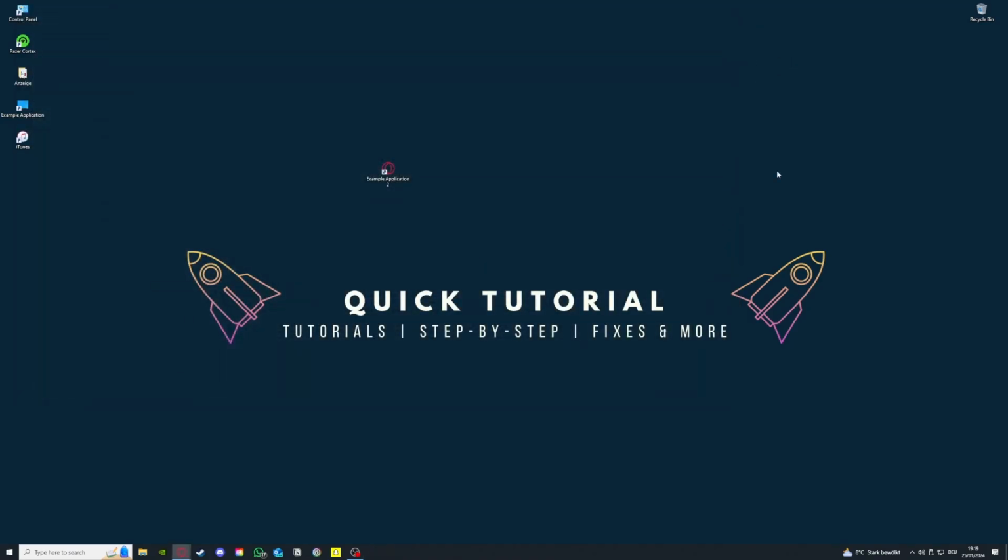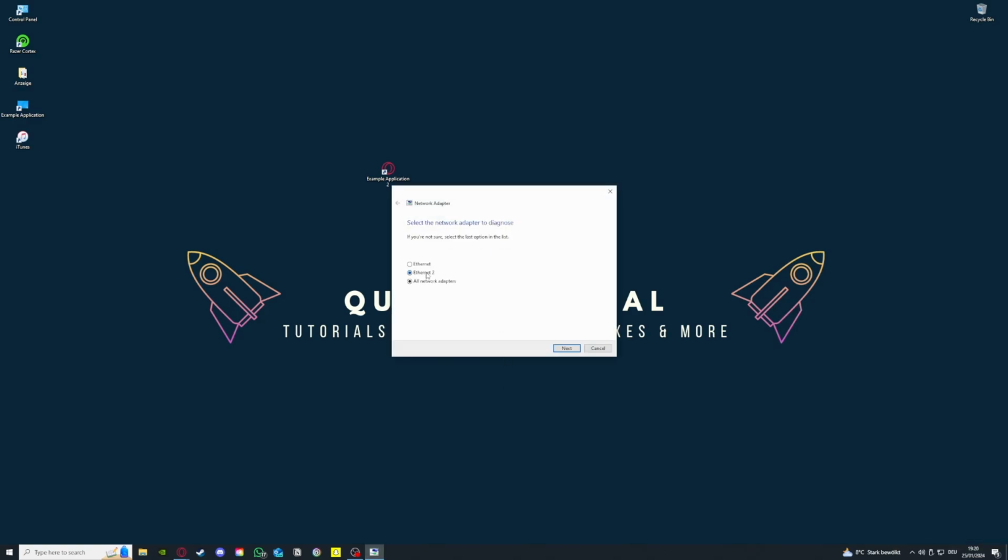If you have done everything I just asked, I want you to go down to your internet symbol right on your taskbar and go to troubleshoot problems. Basically, you want to select your Wi-Fi, or in my case, my cable. It's Ethernet 2. Go to next, and it will show you this screen. You want to check if the problem is fixed. If there's a problem, it will check if it's fixed and then show you if everything is fixed.